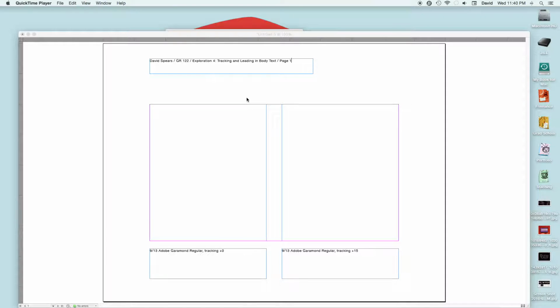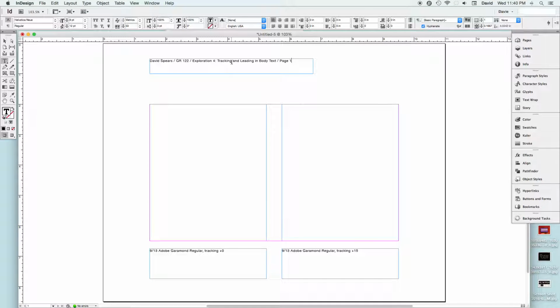So let's get started. As you can see, I already have my header and colophon set up. The header is Helvetica Canoe at 8-point font with 50 tracking. And so is the colophon. And you can see I intend to typeset this first paragraph with 9 points over 13 leading and Adobe Garamond regular with 0 tracking as stated in the assignment.